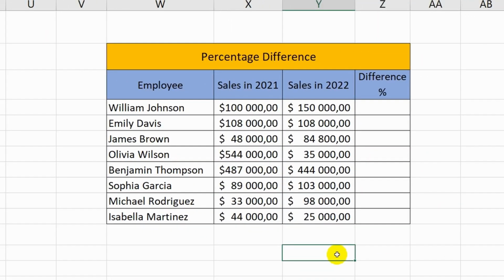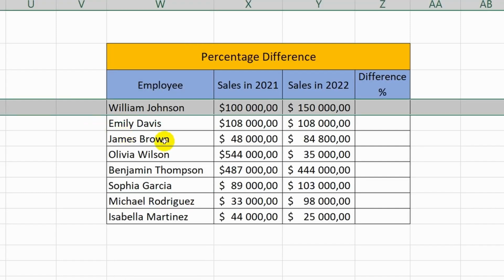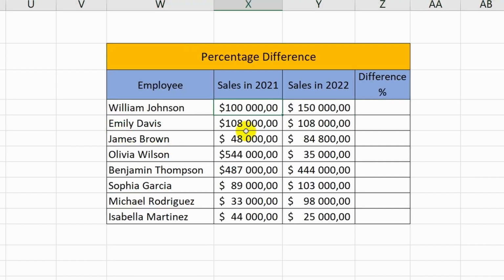It's time to learn how to find the difference between numbers in percentages. Let's take a look at this table. A William Johnson employee sold $132,000 worth of goods in 2021, and sales totaled $158,000 the following year. I need to find out the difference in percentages. I put the equal sign and open the brackets. Next, I add a cell with sales for 2022. Then I write a minus sign and specify a cell with sales for 2021. I close the bracket, put a division sign, and again select the cell with the address X22.